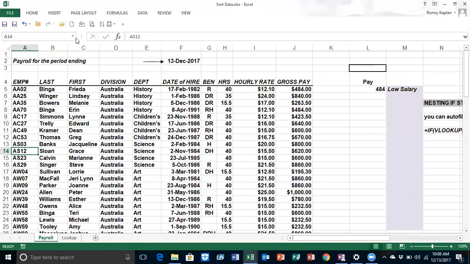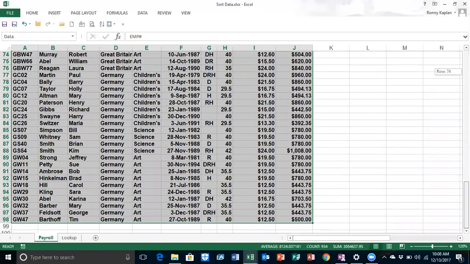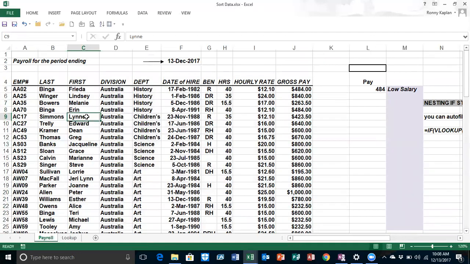One of the things to make this easier, because you have to select the range each time, is to name that range. And I have done that here, and data is the name of the range. So data includes all of this information.